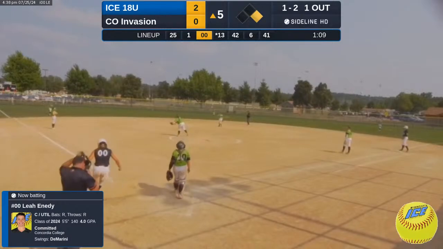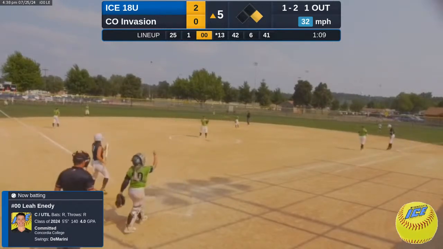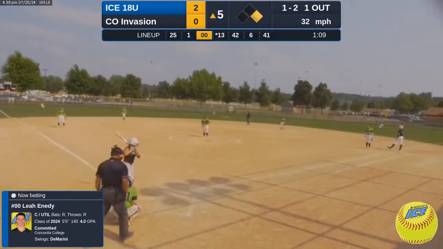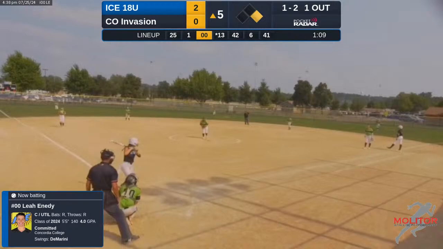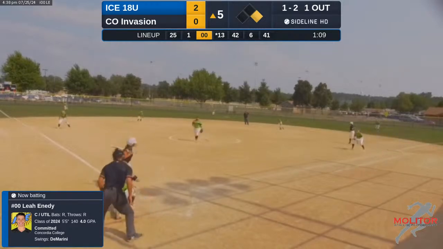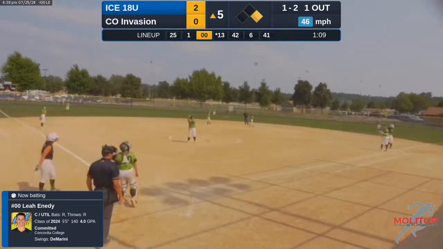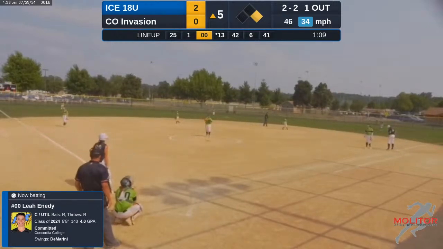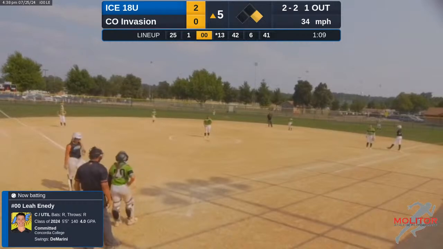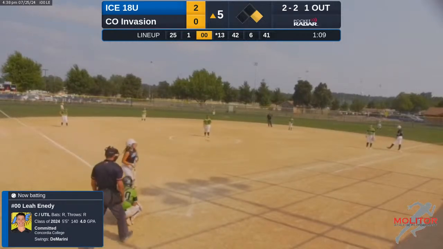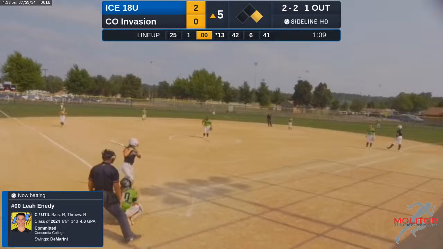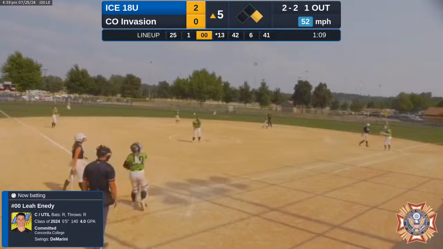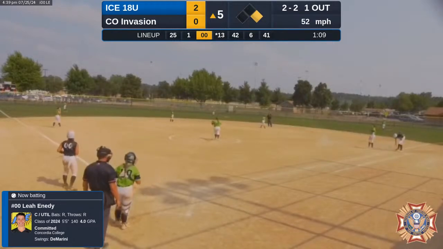Pitcher for the Invasion gets a lot of spin on the ball. That's why you're seeing so many foul balls. There's ball low, going to bring the count 2-2. Two count, one down, runner on one. Ice holding on to a 2-0 lead. That pitch goes ball high. Full count to the batter.